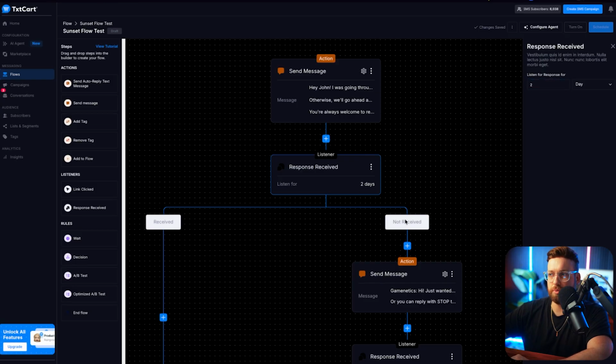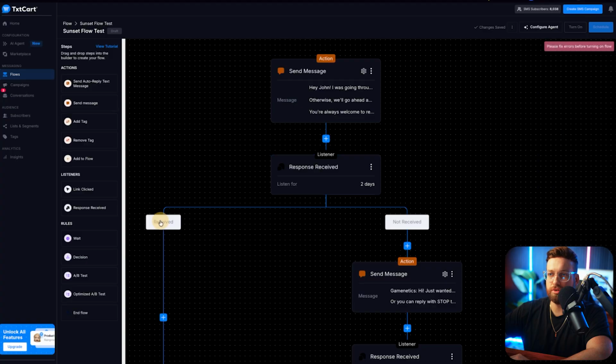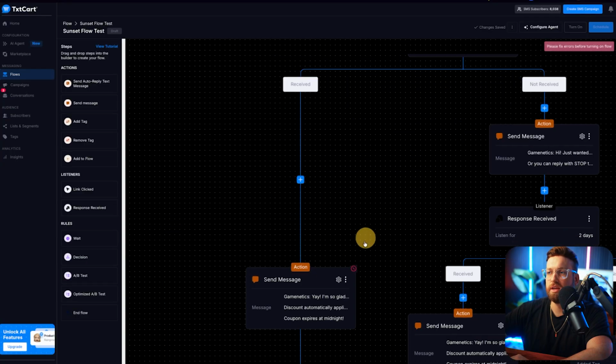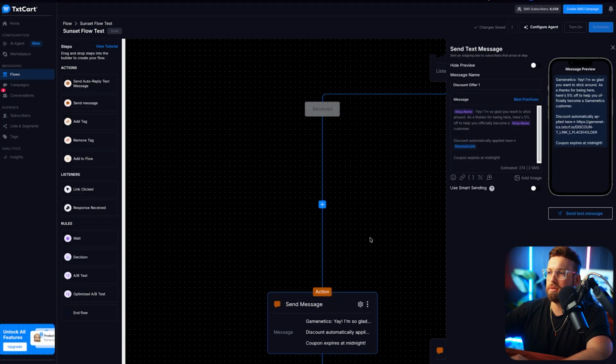And if they don't respond, we're going to activate another message. But if they do respond, we're going to activate this side. And within this side, we're going to then send them a message and say, yay. Well, it sounds a little cheesy for us. Let's say awesome. Okay. You just flow a little bit.